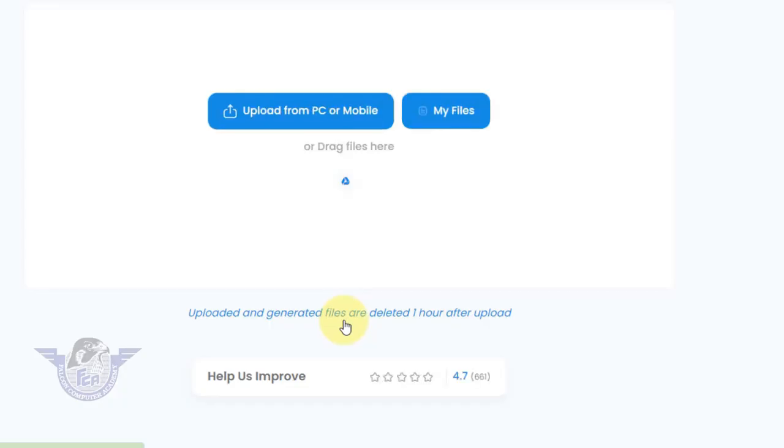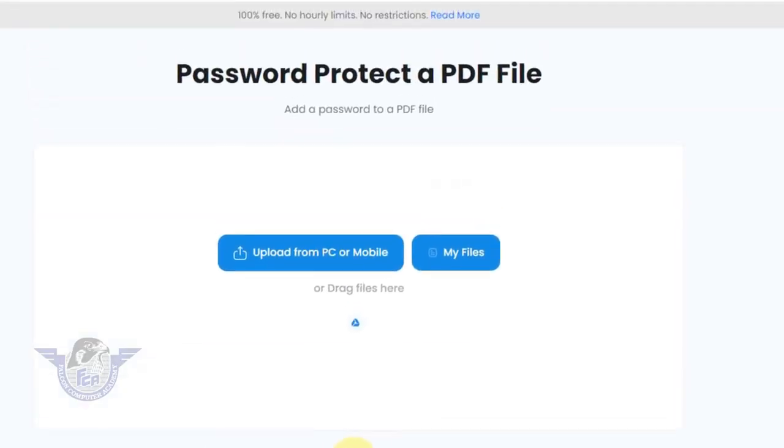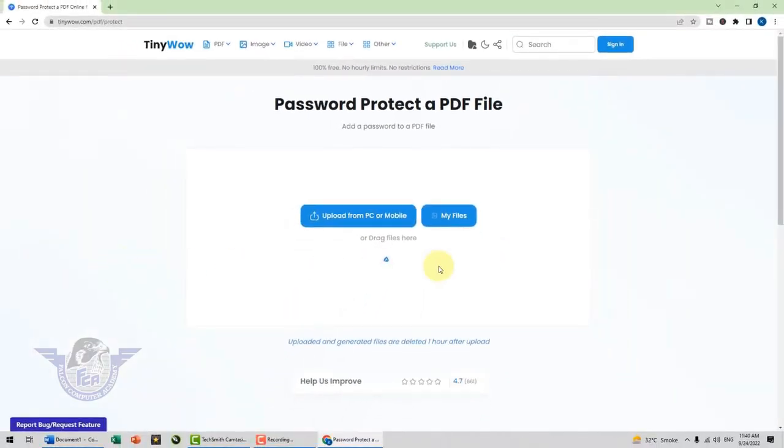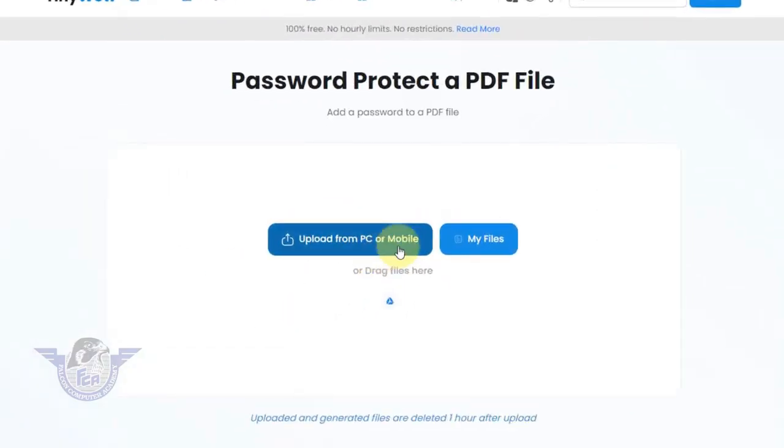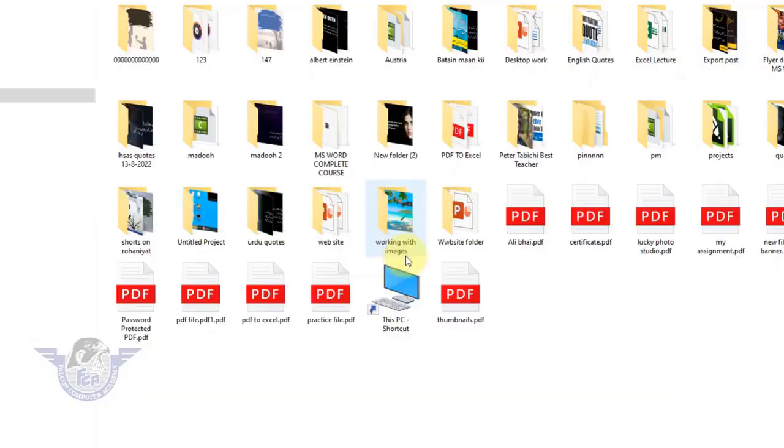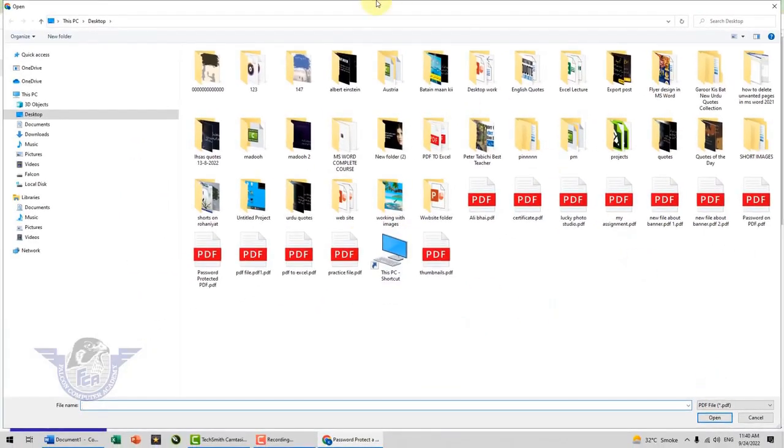As soon as we click on Protect PDF, you will see this page appear as the second page. Here you have to click on Upload from PC and mobile. You can access it from both PC and mobile, or you can select the file and drag it here as well. For now, we will click on Upload from PC and mobile. A box will open for you to select a file, and the file I had saved was saved on the desktop. And what was the name of the file? Password PDF. We click here, and after that, you need to open it.